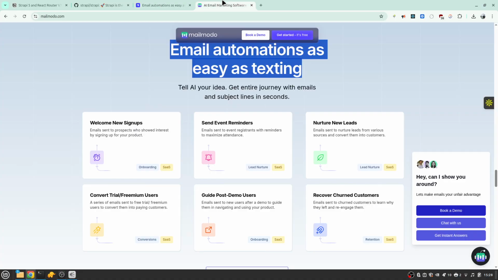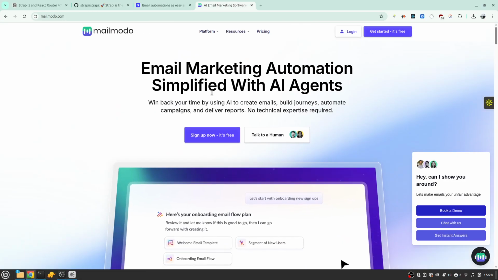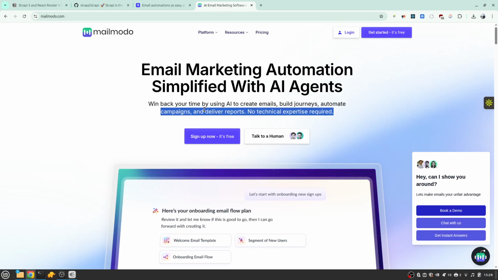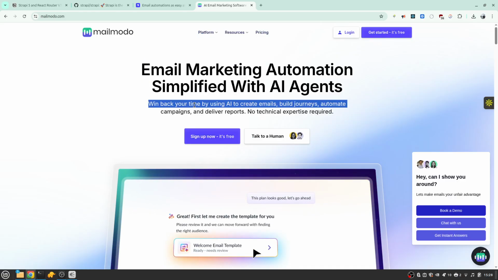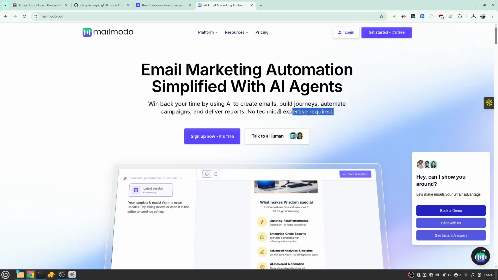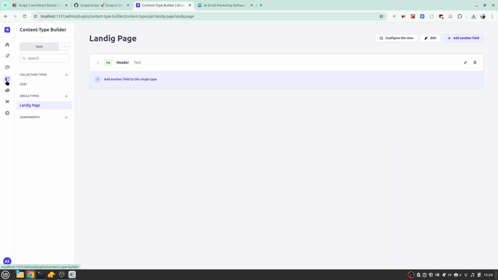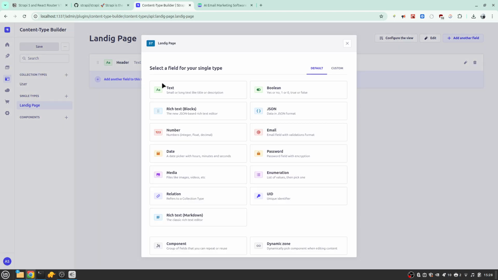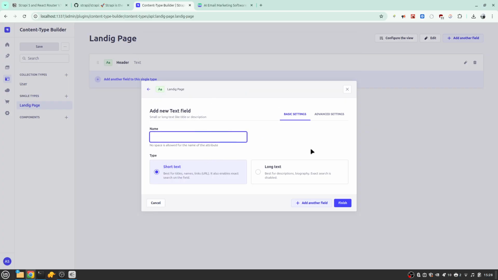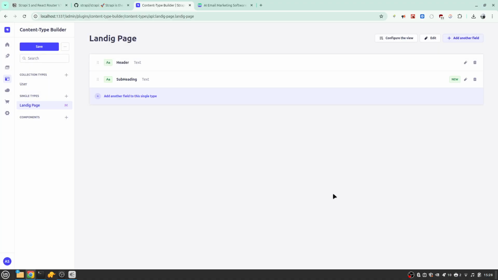So if you want to have even more text, let's say this is the heading text that we added, say subheading. All right. Let's go here. Let's press on another field. We'll say text. We're gonna say long text. Call this subheading. Then press finish. Click save.